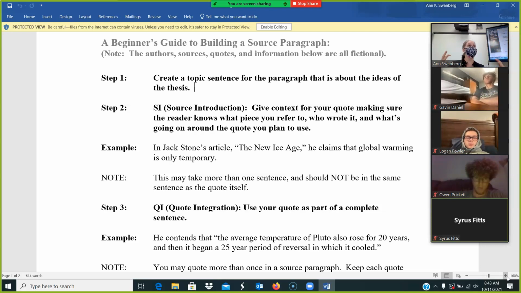be about. And that does not mean it's going to tell us what source it is, because that's not what the paragraph is about. The paragraph is about whatever idea that source supports, right? So we're using only ideas here. So is there any source mentioned in your topic sentence? No, it's just a regular topic sentence.